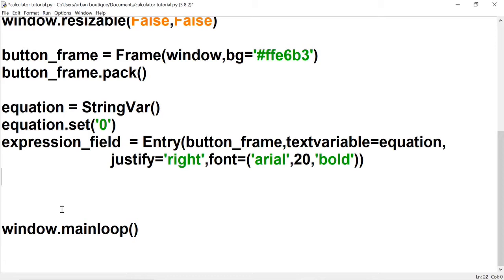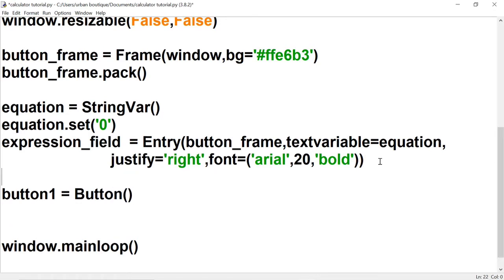So let's create the first button. Let's call it button one, and we're going to use the button class for this. Let's create a space here. We want this button to be located in the button frame. We want this button to display a 1. And we want it to display it in Times New Roman font.